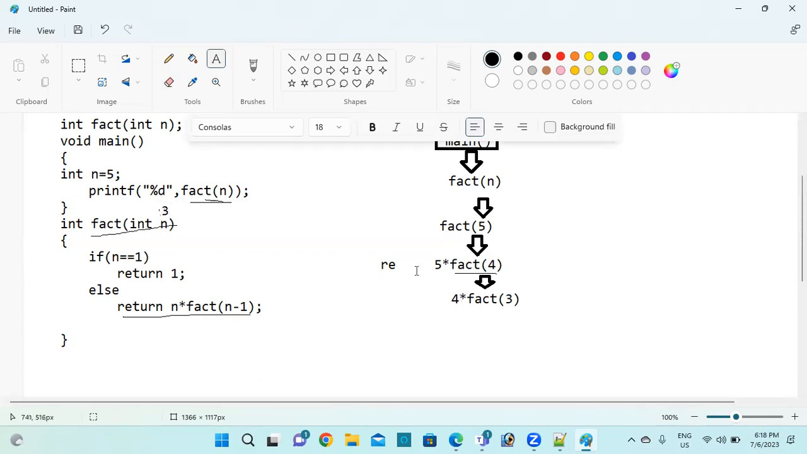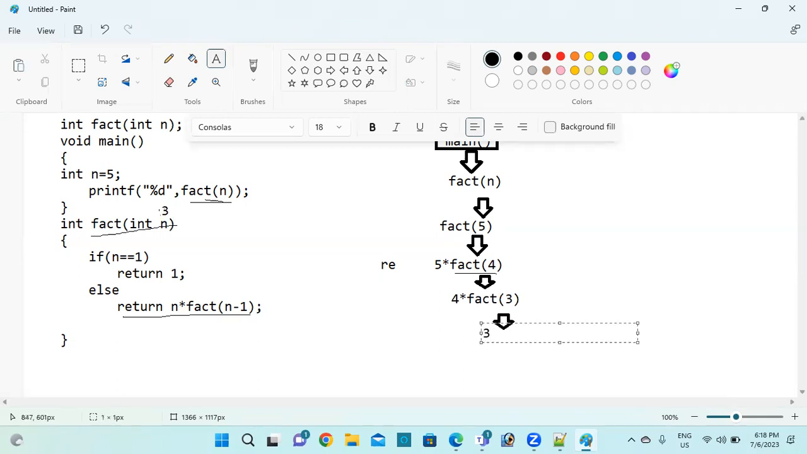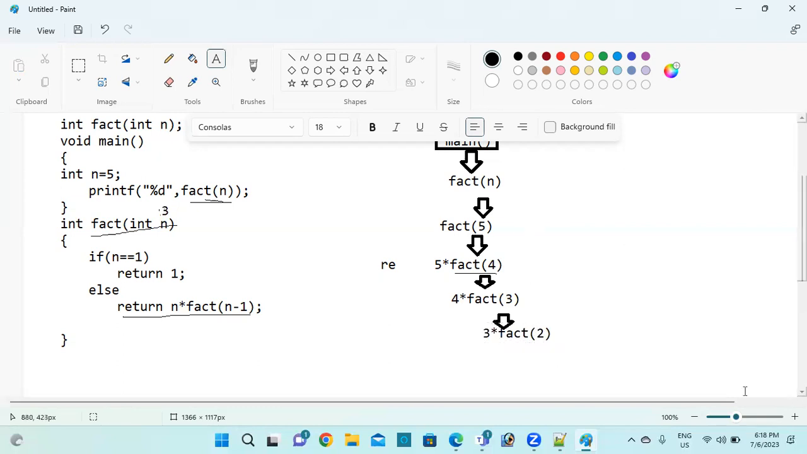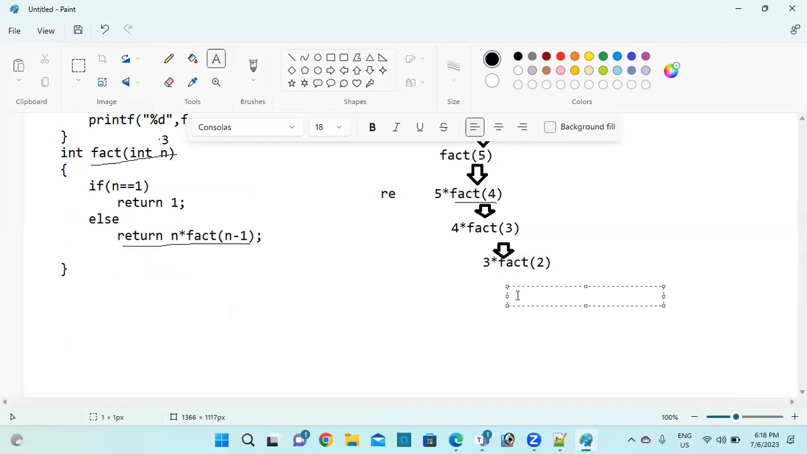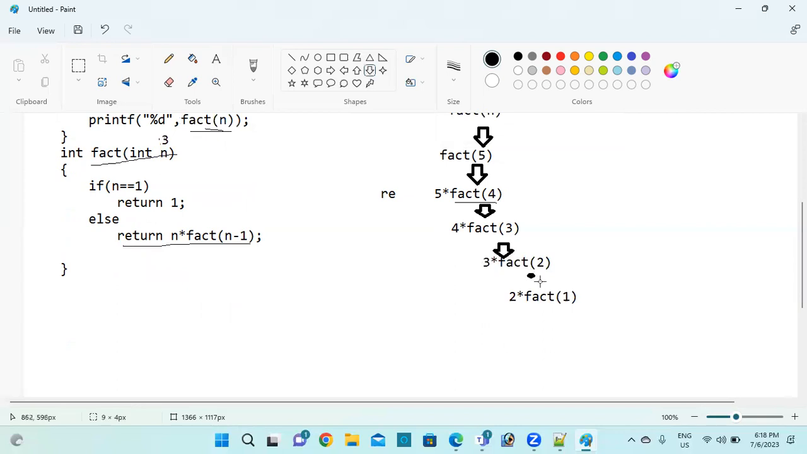Tell me, next what happened? Again, it will call which function? Factorial of 3. So when you are calling factorial of 3, which function will execute? 3 into fact of 2. Again, what is the fact of 2? Again, you have to execute 2 into fact of 1. This is also executed.